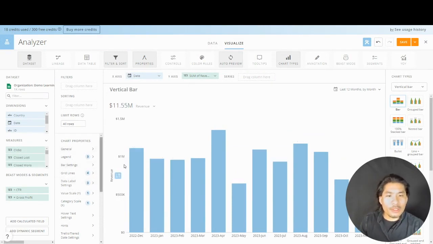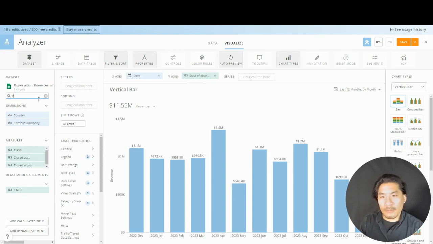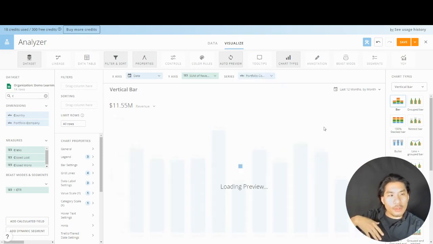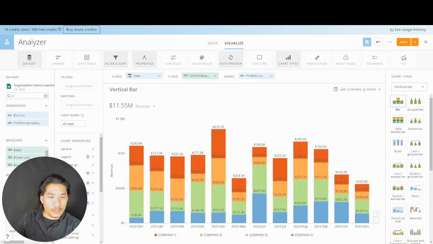But what if I wanted this breakdown by company? Well, in my top left corner, I can write in the word company, and I see portfolio company. I'm going to drag that into series. Series is how we break things down. So an x-axis is usually your horizontal bottom part. The y-axis is what goes up and down. And the portfolio company is my series. And now things break out a little bit. Okay, now I have more context of what's going on here.